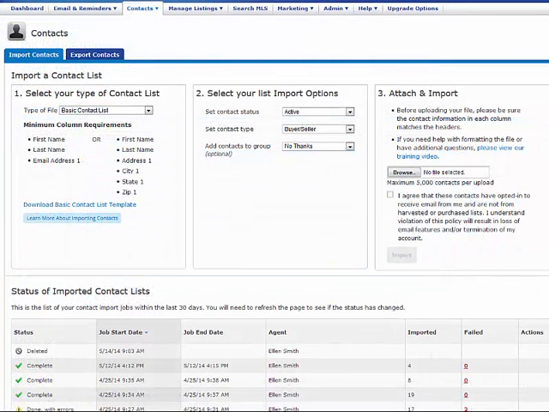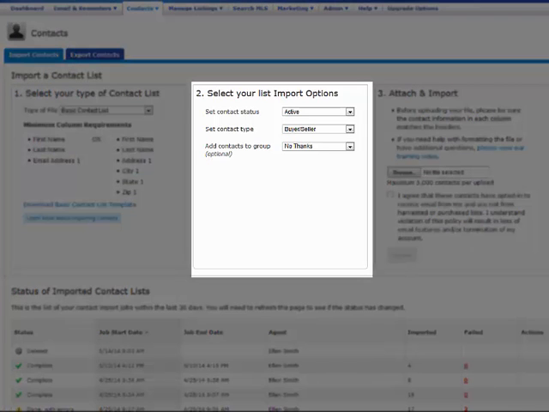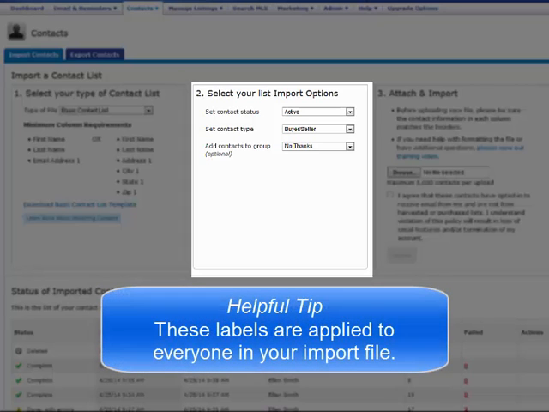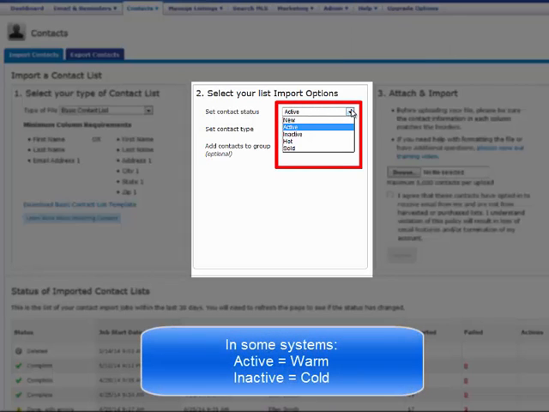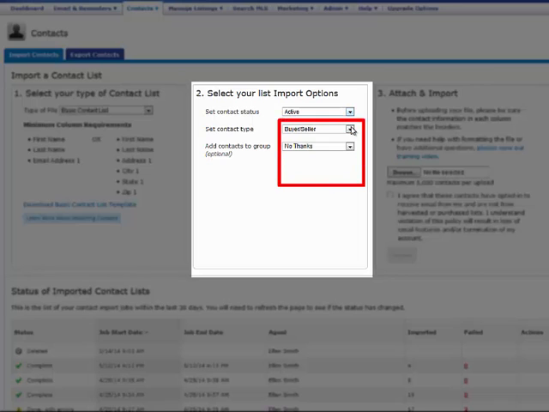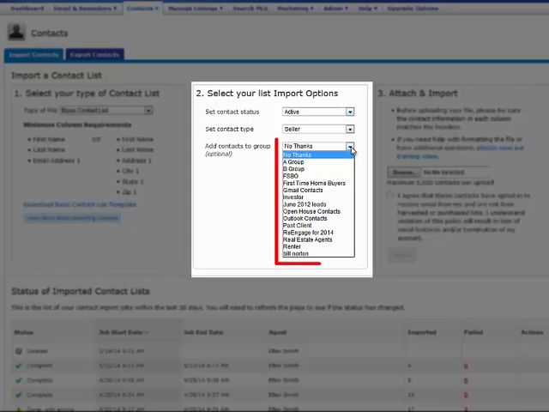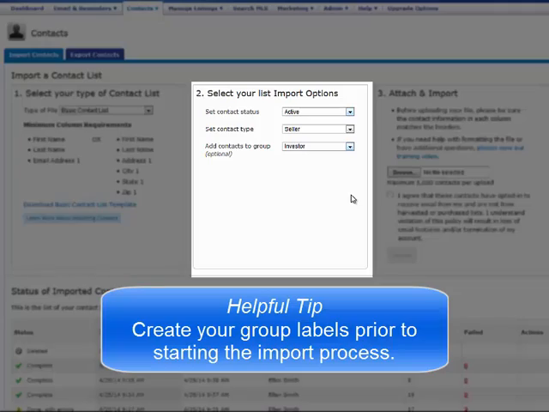Returning to the import page, your next step is to categorize your contacts. In column 2, you'll set the import list options. As a reminder, the selections you make here will be applied to all of the contacts in your import file. First, select the contact status from the drop-down menu. Next, select the contact type. And finally, if you've created a group, then you can apply the group label here. As a reminder, the group label must be created prior to this step.